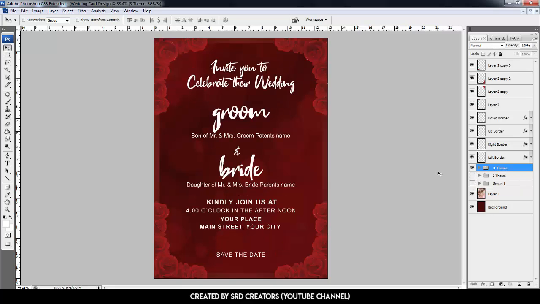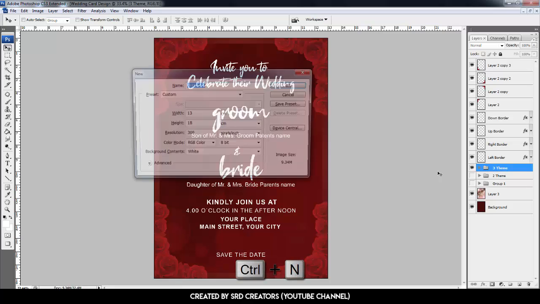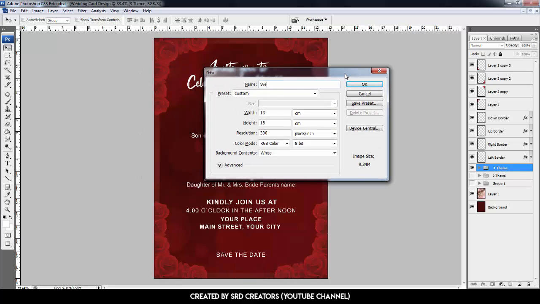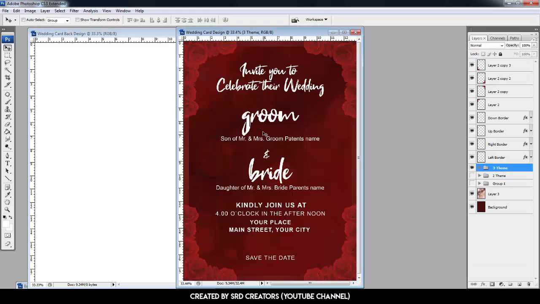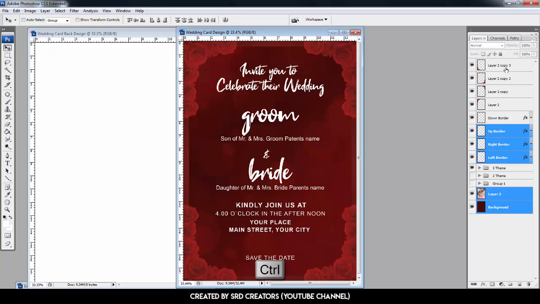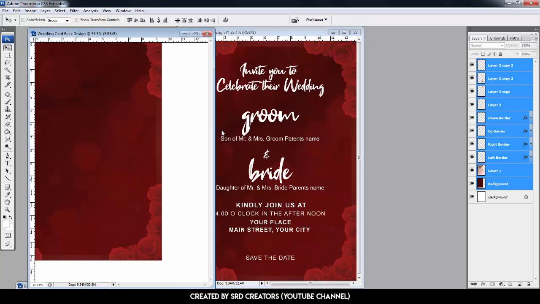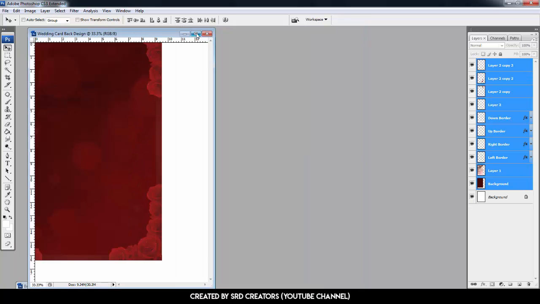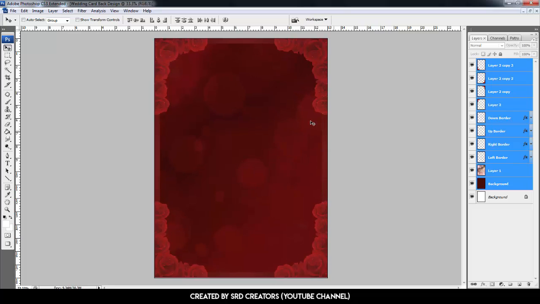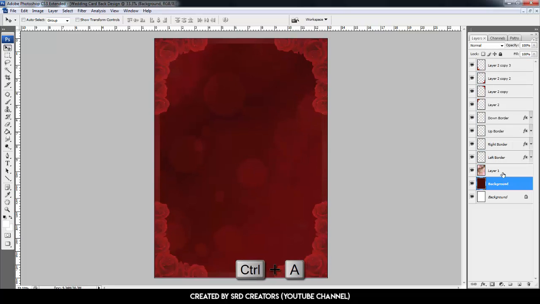Now we make the back. Press Ctrl N, create new project, same size, hit enter. Then open the front design file, hold Ctrl, select background, bubbles, border lines and rose layers, drop here, into the back design file. Select background and bubbles layer, press Ctrl A, and click this icon to align.